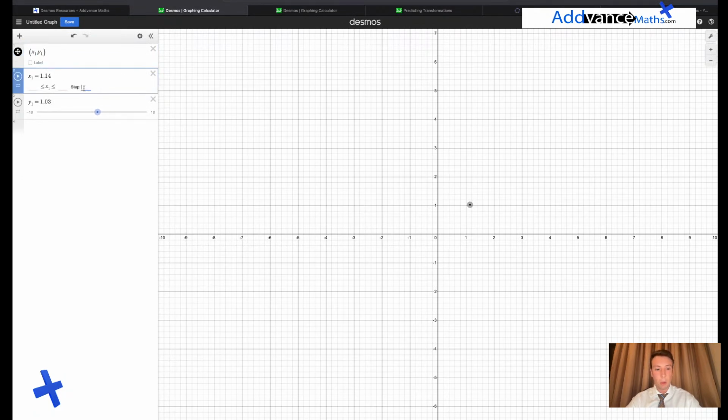To make it simple, I'm going to go up in steps of 1. So I'm going to click on the slider and make sure it only goes up in steps of 1. That means the value of x and the value of y stick to whole numbers by going up and down by 1 each time. That's just going to make my straight lines come out neater later on.